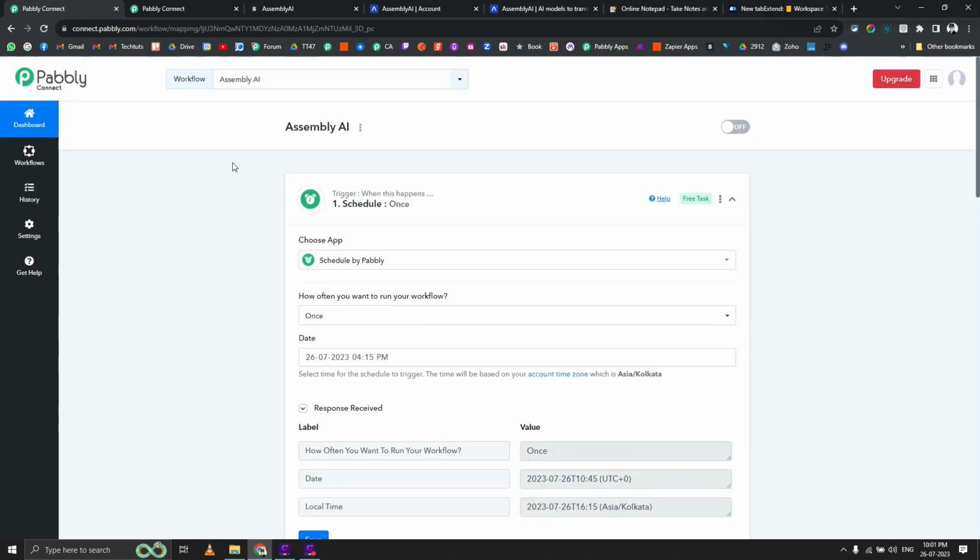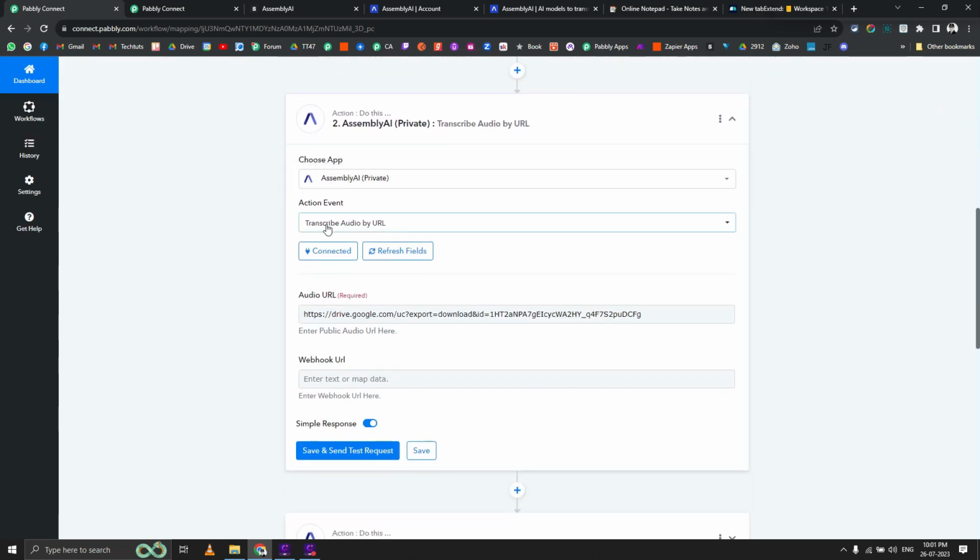So here is just a dummy workflow I have created, and you can see I have selected the Assembly AI custom app, and the action event is transcribe audio by URL. Now here you can see the audio URL. It is basically a Google Drive file.